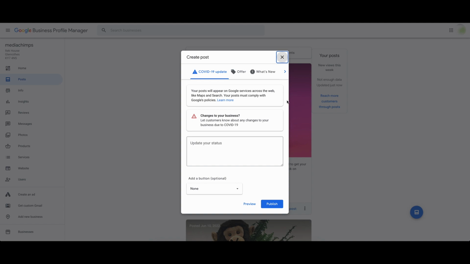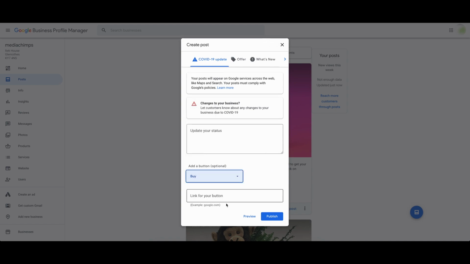There are lots of different types of posts you can make. The first is a COVID-19 update, meaning that if you are changing your opening hours, or there are any COVID related issues going on, you can make an update there and it'll come up. You would type whatever you want in the box here, and the option which you have on all of these posts is to add a button. When you click on them, you put the link. The type of button you choose doesn't matter too much because at the end it's whatever link you put in that the viewer will be taken to. So click whichever button is applicable, or none, and you would make your post.